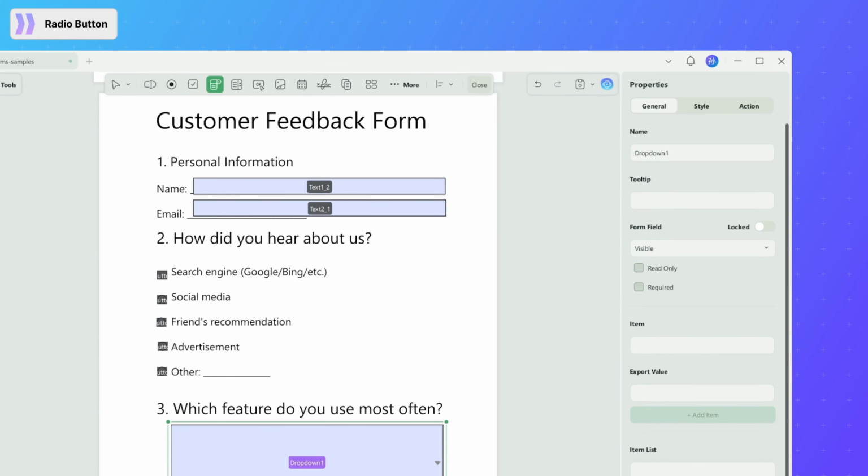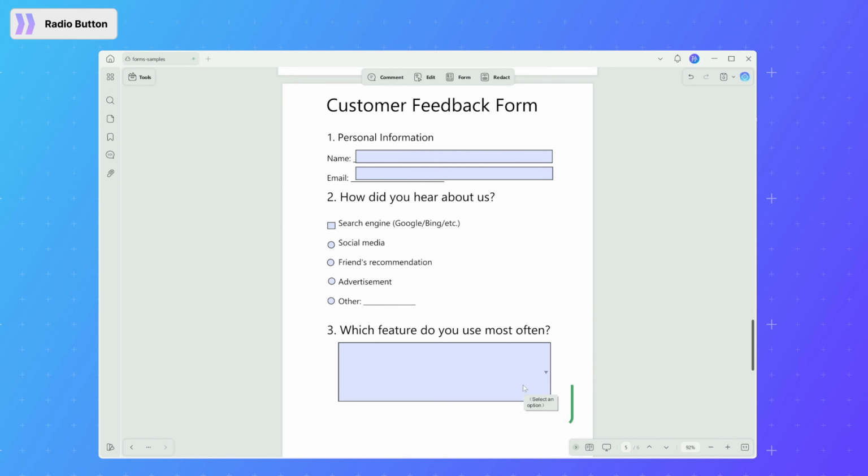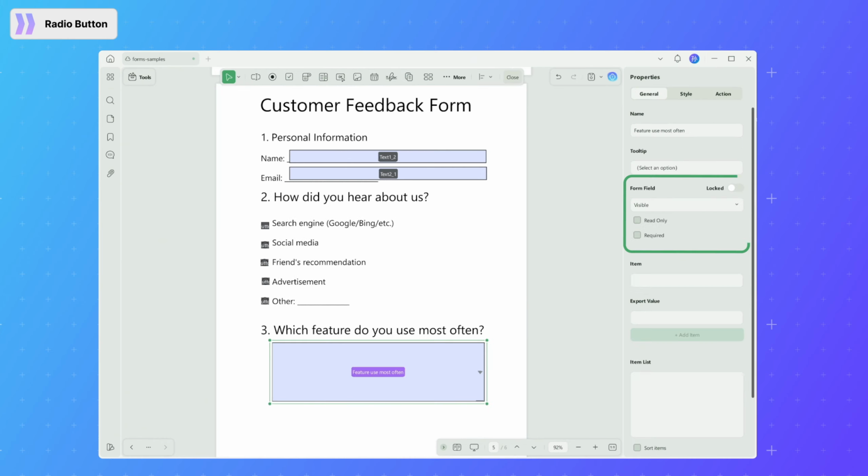You can give the drop-down a name and add a tooltip. This text will appear when the form filler's cursor hovers over the field. Set the visibility of the drop-down content. Under Items, input option labels and, if needed, export values. Click plus Add Item to insert them. Repeat the process for each additional option.